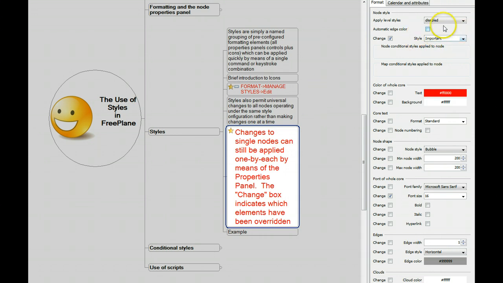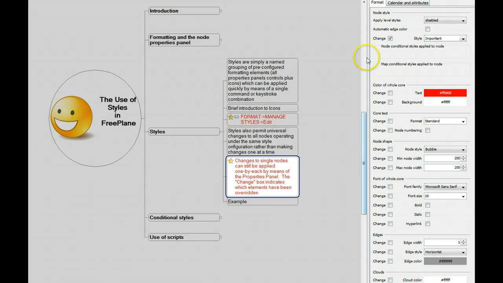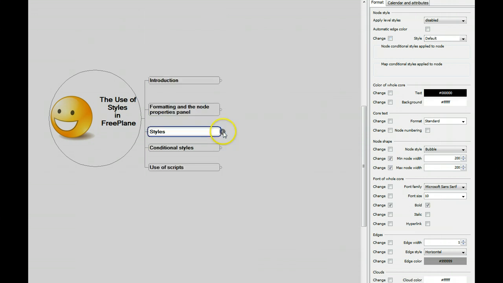It's a simple matter to put it back by unchecking the change box, and now it reverts to the style for this node. So these give you all the capabilities you need using styles and icons to be able to quickly structure nodes so that they have a maximum amount of meaning to you, and get your right brain working in addition to the left brain text that's in there.